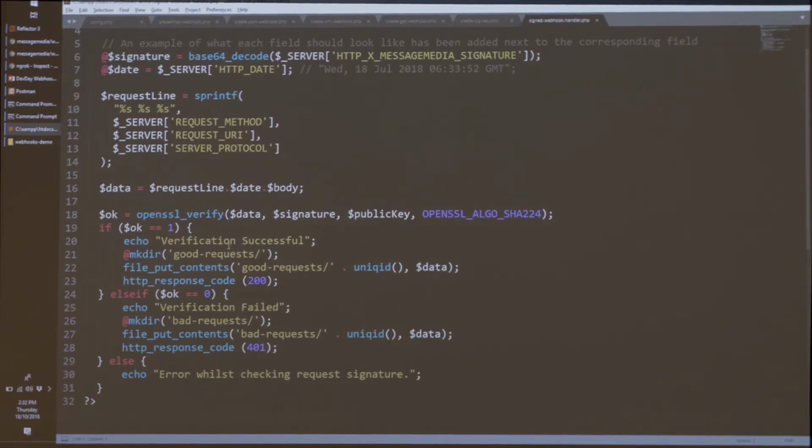Now what I've done here, if anyone can read PHP, is if it's verified, I'm going to respond back with verification successful and a 200 HTTP response code, because we're good HTTP citizens. I'm also going to save the data of that request into a folder called good requests with just some unique ID on it. If the verification failed for whatever reason, I'm going to respond back with verification failed as the response. I'm going to save it into a folder called bad requests. And then I'm going to respond back with a 401 HTTP response because the request was unauthenticated or unauthorized.